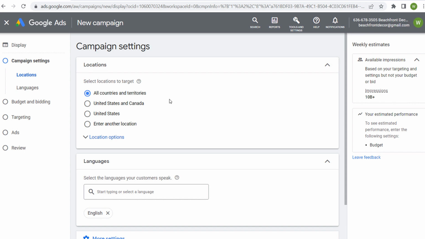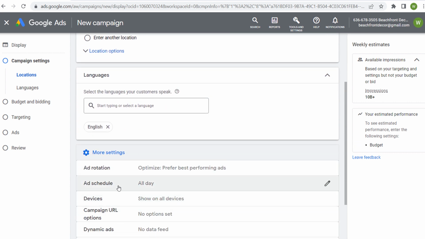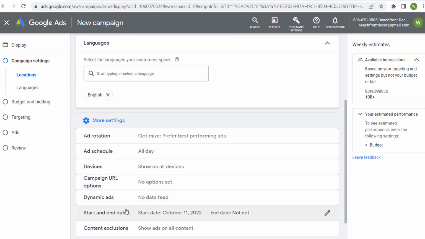Now you start with your location targeting, your language targeting. There's more settings down here as far as devices, ad schedule, ad rotation. You can set start and end dates. You can choose content exclusions, but I'm just going to come over here to targeting.